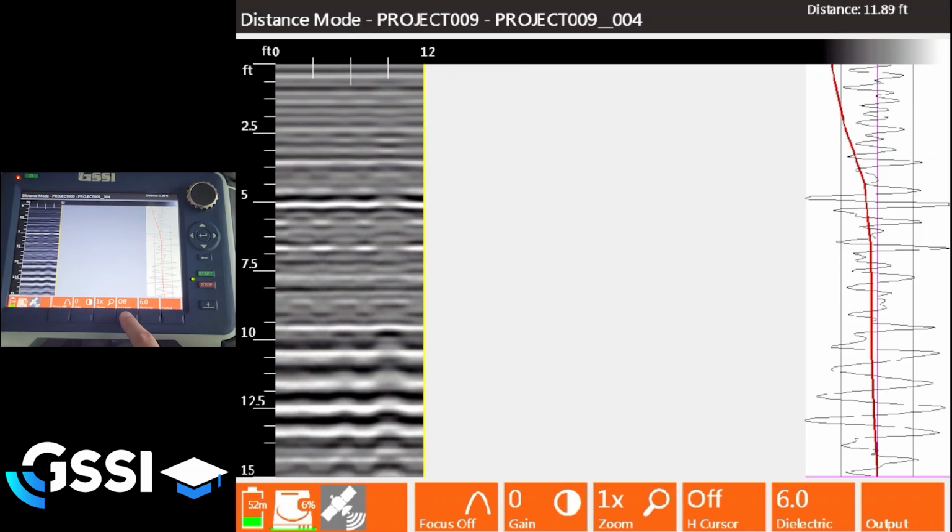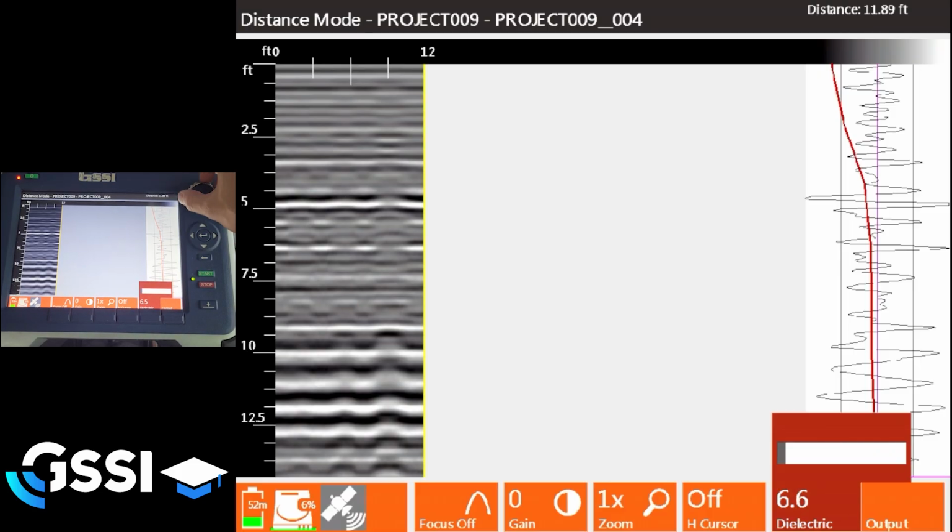H cursor, you can toggle from off to move to raise or lower this horizontal cursor here, and then turn it back off. And then you can change the dielectric. But again, refer to our video on using hyperbola matching to do that properly.